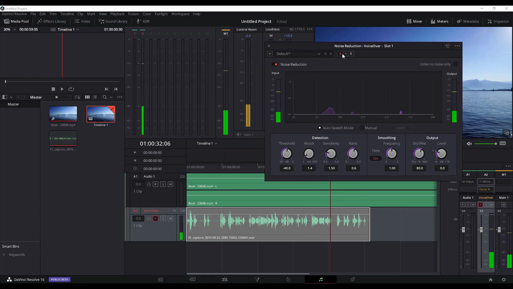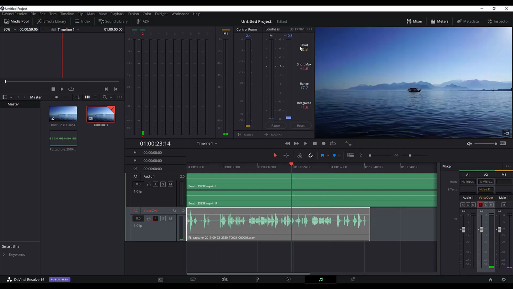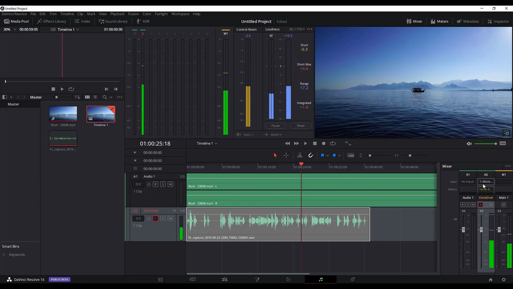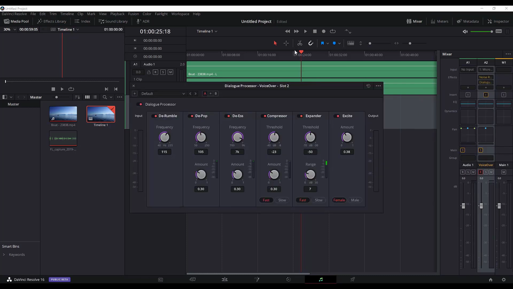I believe you noticed the effects of noise reduction. Now let's close this window. It removes any unwanted background noise. Now we are ready to add the other effects. Let's make this panel bigger. This time we select dialog processor. The effect is added to the output.